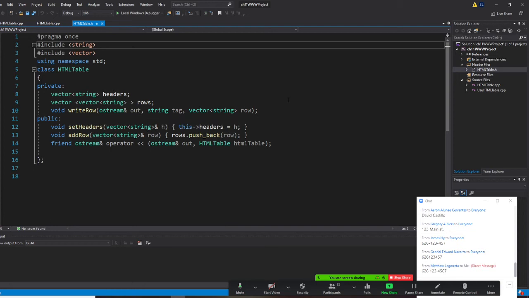When I write it, I'm going to overload the output operator, the out string. I actually need to write TD, TR, TH, those tags. Do you understand? I need to write those, and I need to write them into a row. Each line is a row. I'm going to write it line by line.